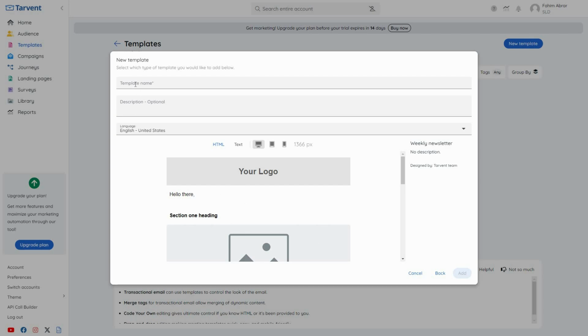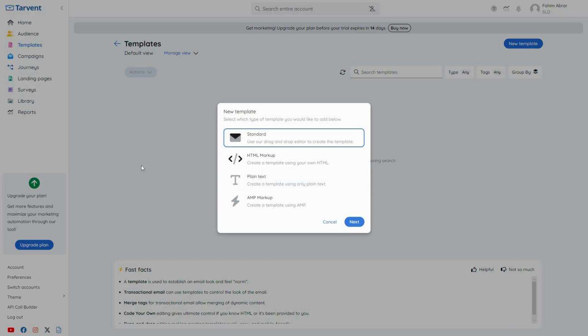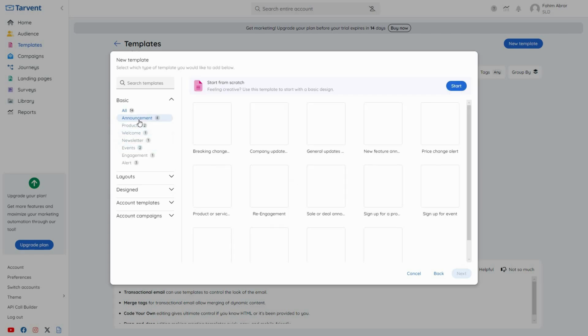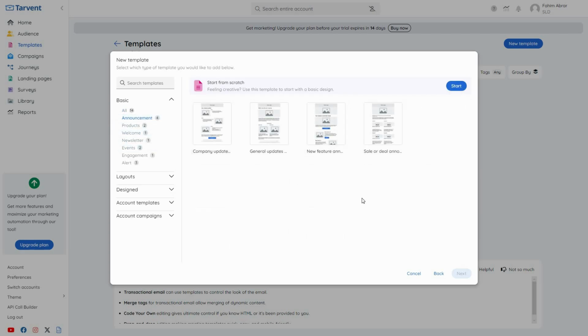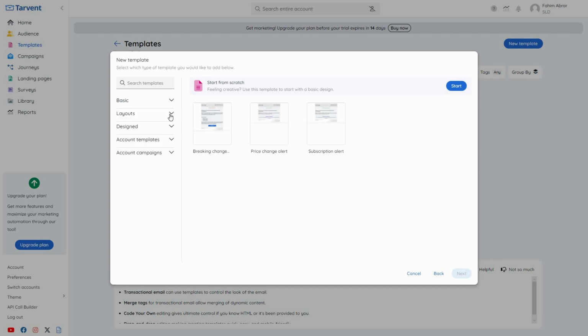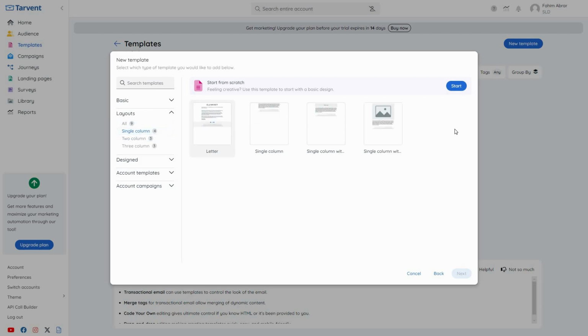And if you want to use this, just provide your template name, description, and choose your language. And then you can add this template. But other than this newsletter template, there are also some more templates such as announcement. So these are all the templates that are related to announcement on your email, products, welcome, events, engagement, and even alert. And if you want to see the templates for only layouts, you can also access them. So these are all the single column templates, and you have 2 column templates, 3 column templates, and there are also templates according to design, according to account, and according to campaign.